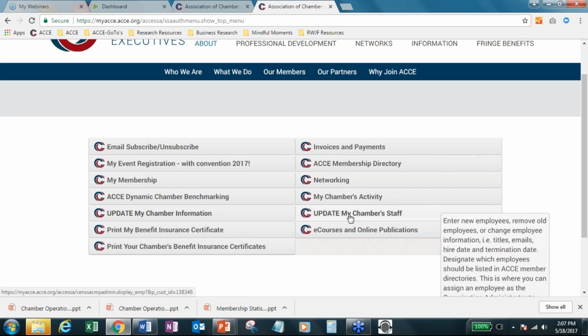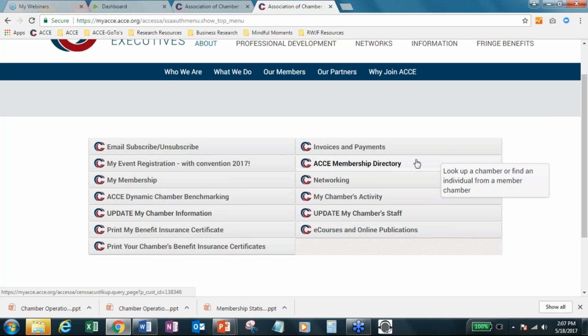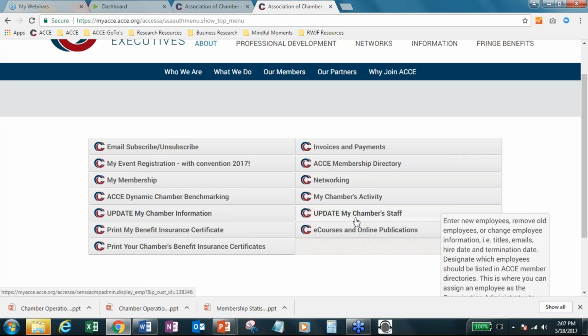And each person on your chamber staff should have their own ACCE login. CEOs are already set up as org admins, so if you're not the CEO and someone on your staff would like to be added as an org admin, you can just let us know. Use the contact info in Ask ACCE, or you can contact us later, and I'll give you the HERO help desk direct email, which is HERO, H-E-R-O, @acce.org. And once you have updated your chamber staff roster, our system will send out a welcome email with login information to each of your staff members.